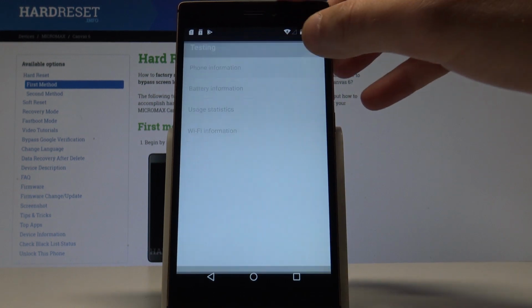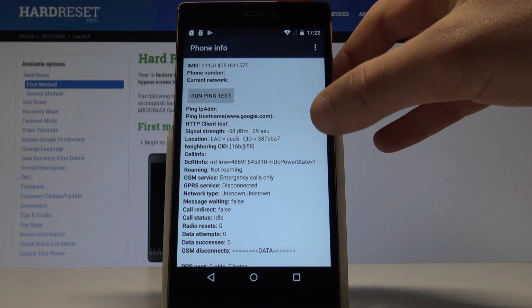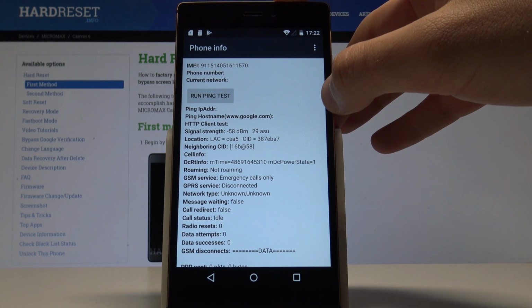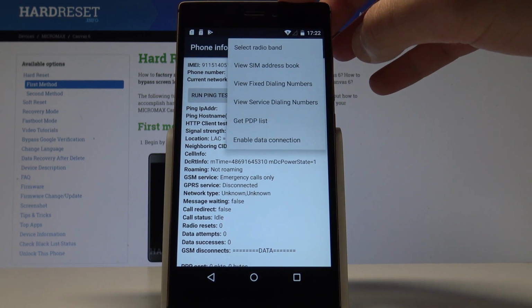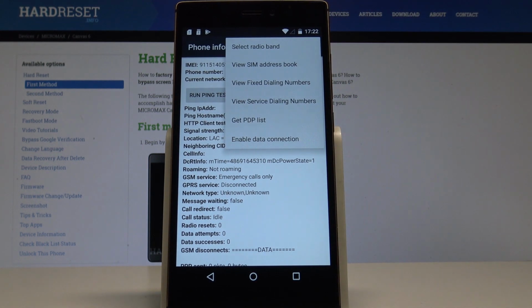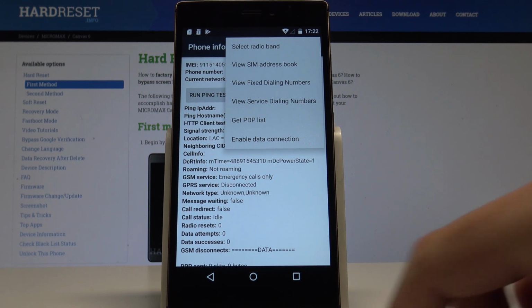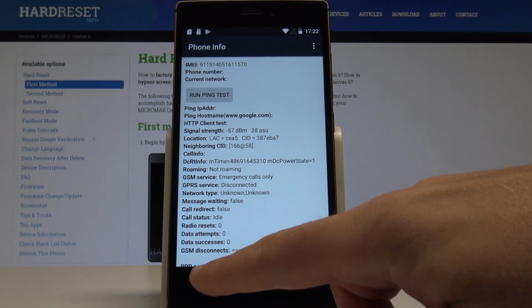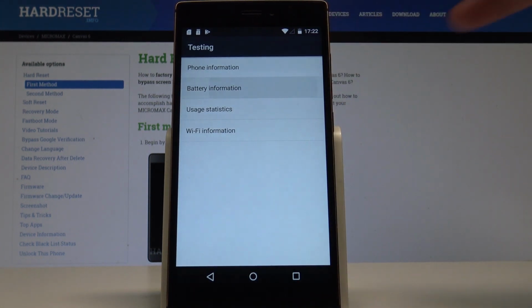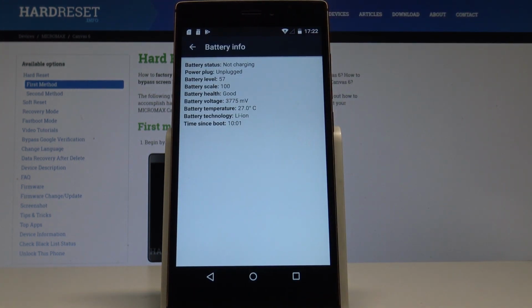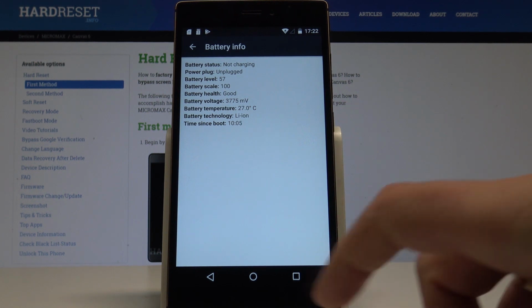Here you can check out phone information, so you can read the email, the current network, signal strength. You can run a ping test, or you can use more key in order to select radio band, view SIM address book, view fixed dialing numbers, or get PDP list. You can also go back here and use the battery information. Here you can see the battery status, power plug, battery level, or for example the battery temperature.